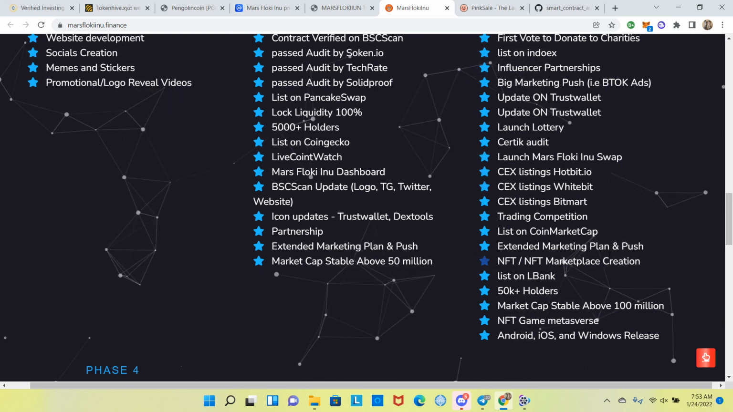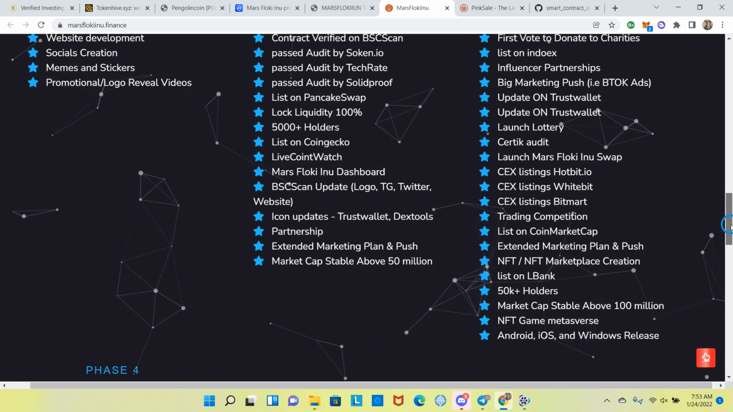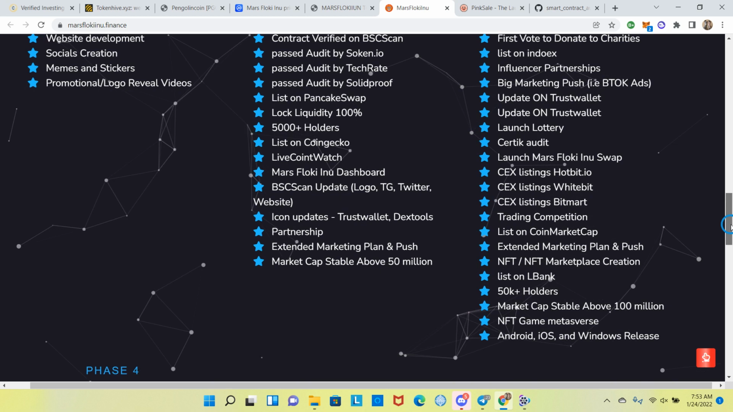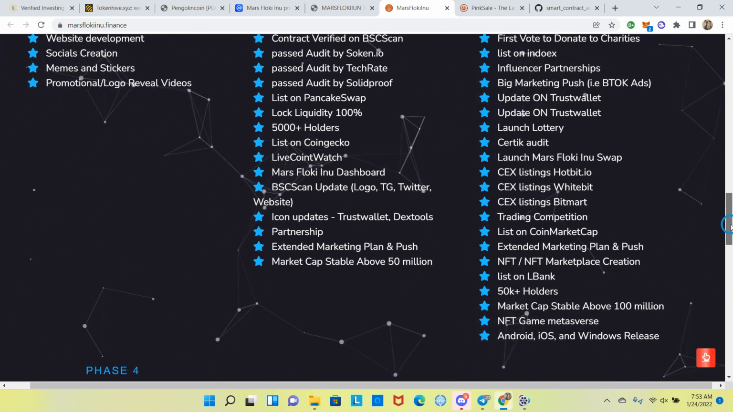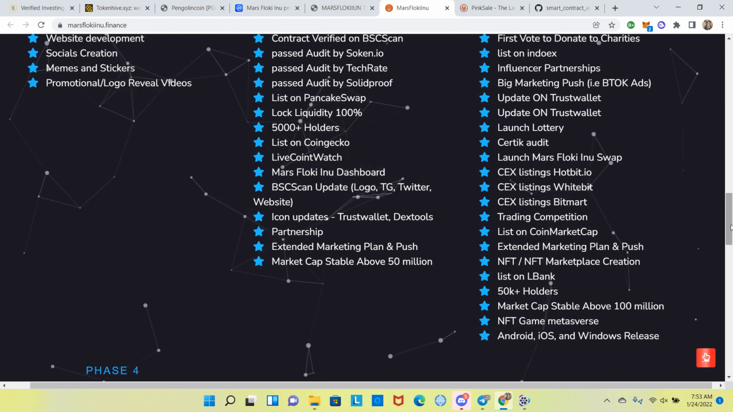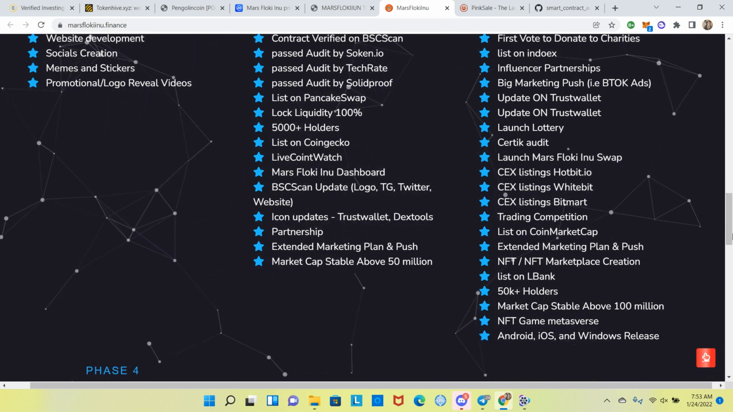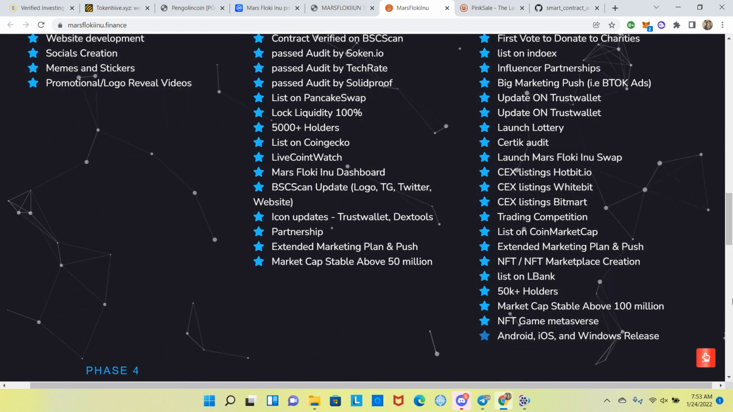So, centralized exchange listings, marketing plan, NFT marketplace creation, list on LBank. Market cap stable, NFT game, metaverse. So it looks like they want to have an NFT marketplace and also a metaverse type of game. And they have this spelled wrong as well.